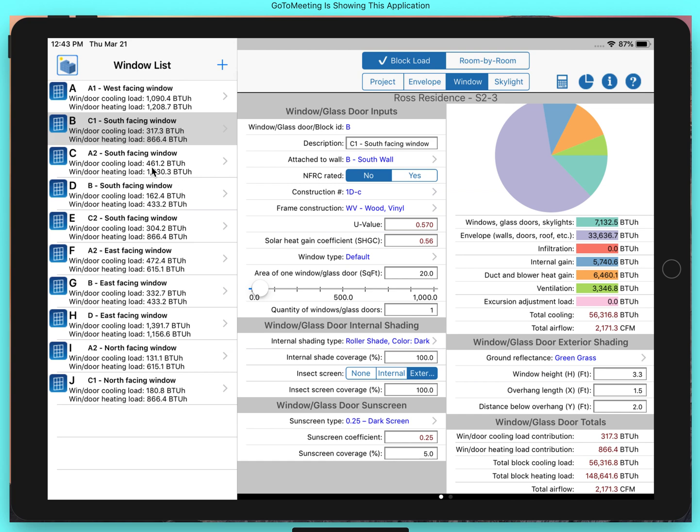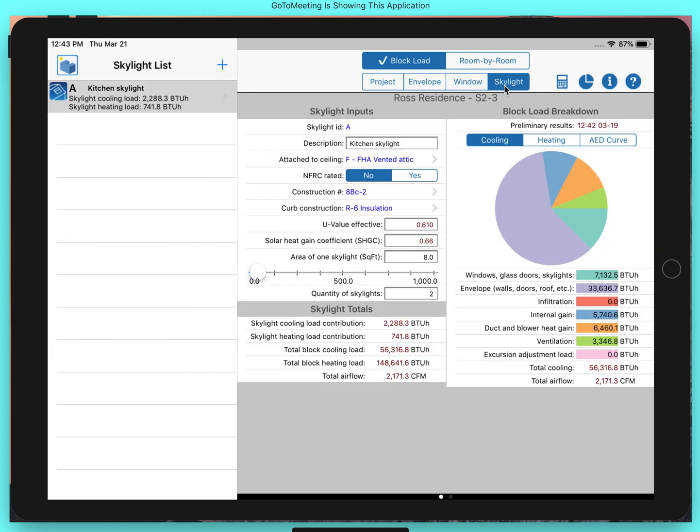All right, so as you can see, there's a lot more windows here. You can add as many as you want. And why don't we move on? Skylights. Skylights are obviously just windows on your roof, right? So once again, you can add as many skylights as you want. You can copy skylights. You can delete skylights.